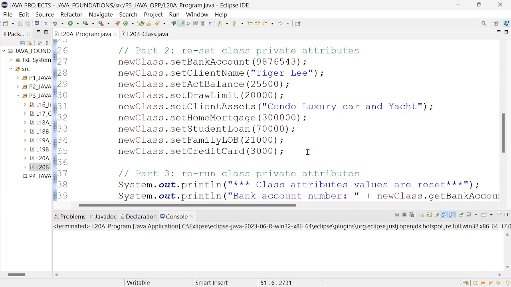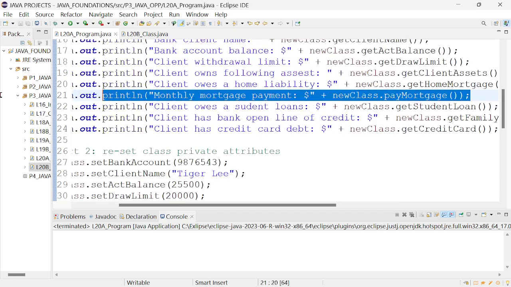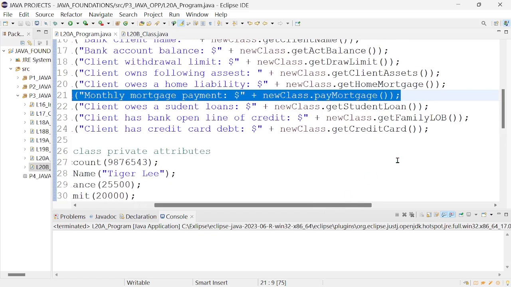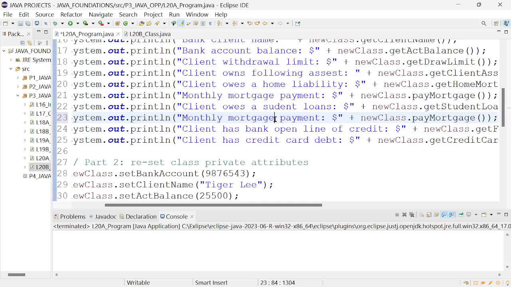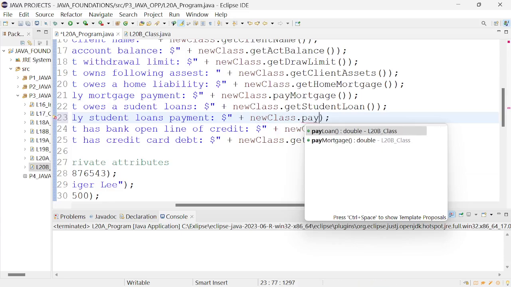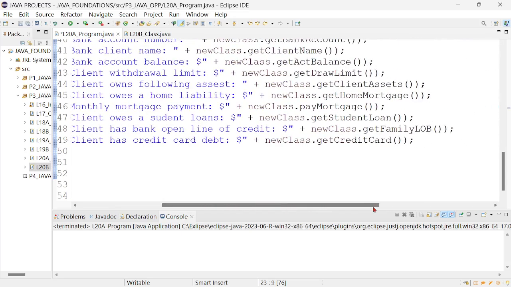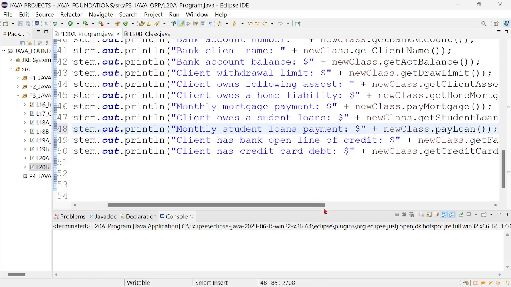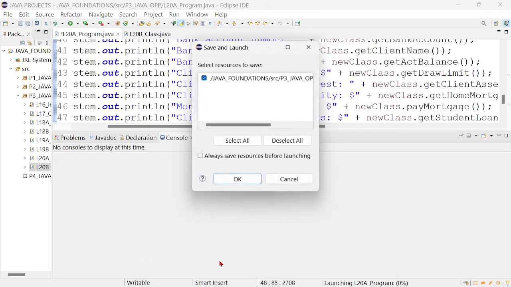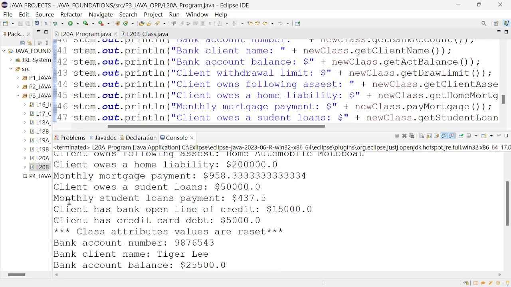Let's return to the program. Here. Monthly payment, pay mortgage. Same for student loan, monthly loan payment. We're gonna be calling this function, which is public. Pay, we already got 2, pay loan. Now I wanna copy it and paste it. Let's rerun our program. Monthly student loan payment, monthly mortgage payment, very good.